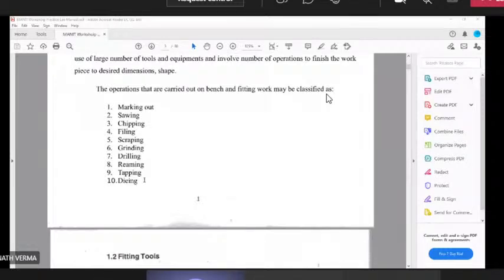So just like that, there are mainly 5 types of files we use in the fitting shop. That is our hand file, flat file, square file, three square file, and round file. These 5 are the main ones, and the other 2 are the half round file and the Swiss or needle file. We can cut with these different files: single cut, double cut. Single cut files have rows of teeth running in one direction only, and double cut files have a second row of teeth cut diagonally to the first row.